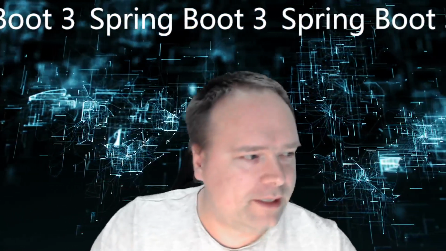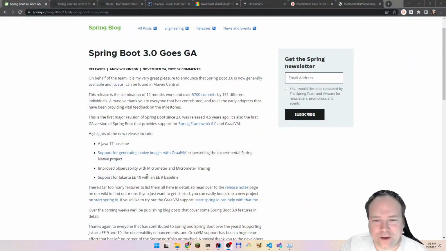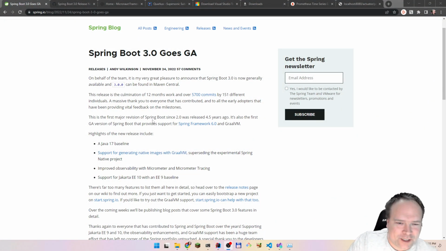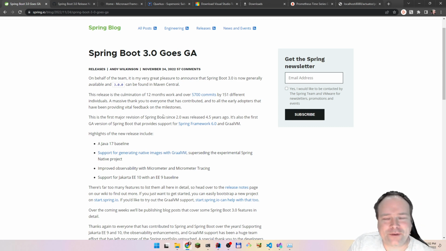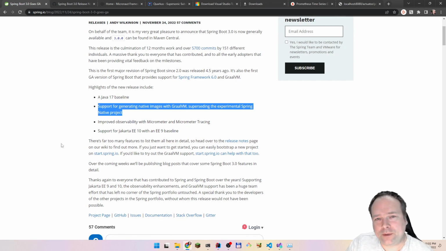Spring Boot 3 is now generally available. So what do we get with Spring Boot 3? The main thing is actually performance and lower cost in the clouds because of this performance.